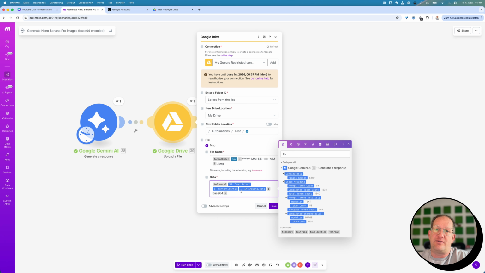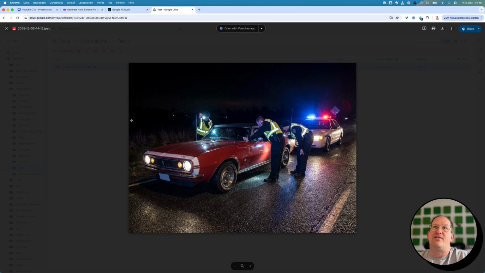So this is what it looks like to decode the response from the Gemini API. You plug that long string that we saw into the toBinary function and hand it the base64 information to decode it with, and then you can just upload the file into a Google Drive. And this is what it looks like. Absolutely fantastic image, of course, as usual.